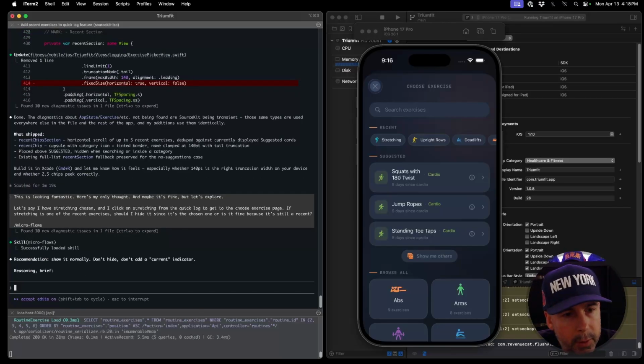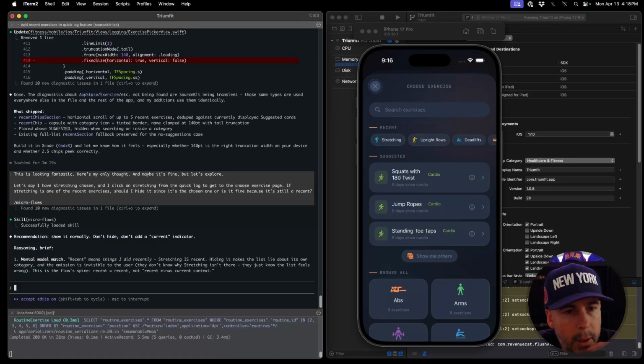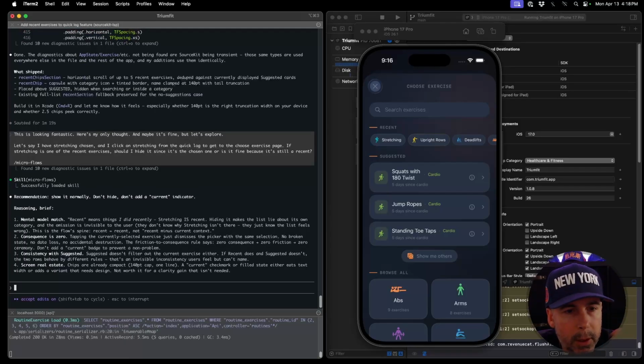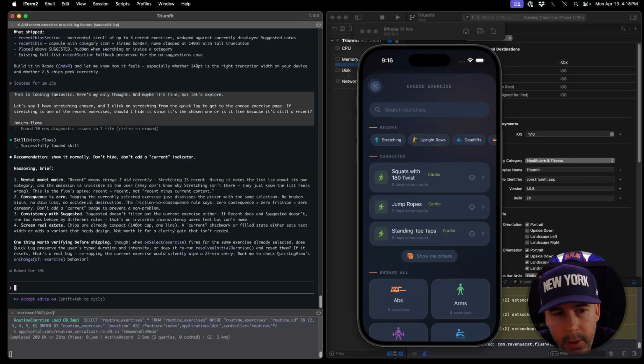So we've loaded the skill. Show it normally, don't hide. Okay, don't add a current indicator. All right, so recent means things I did recently. So yeah, we don't even have to read all this, but it basically validated that the design as it has it is fine.